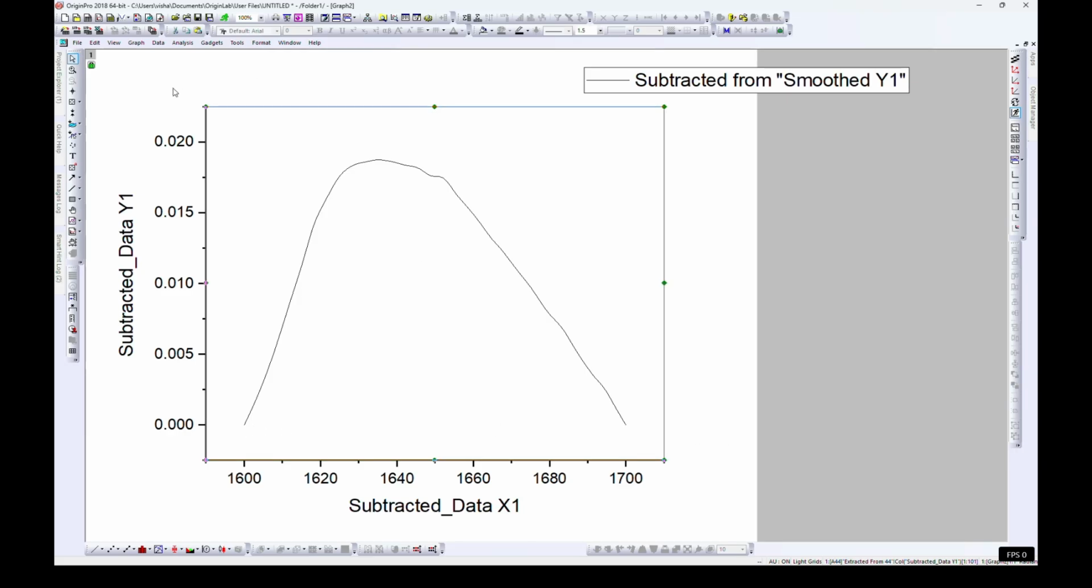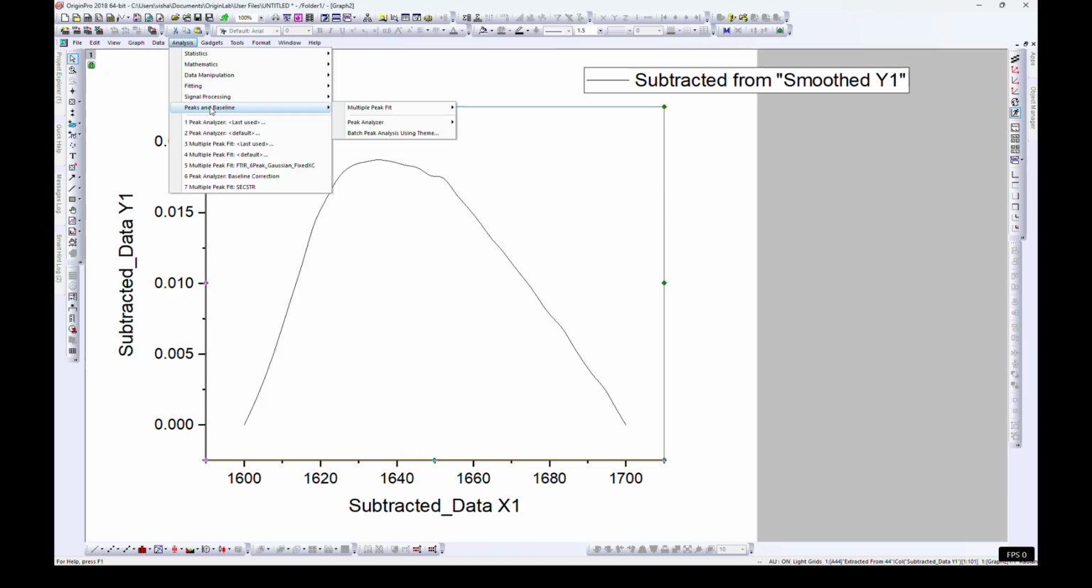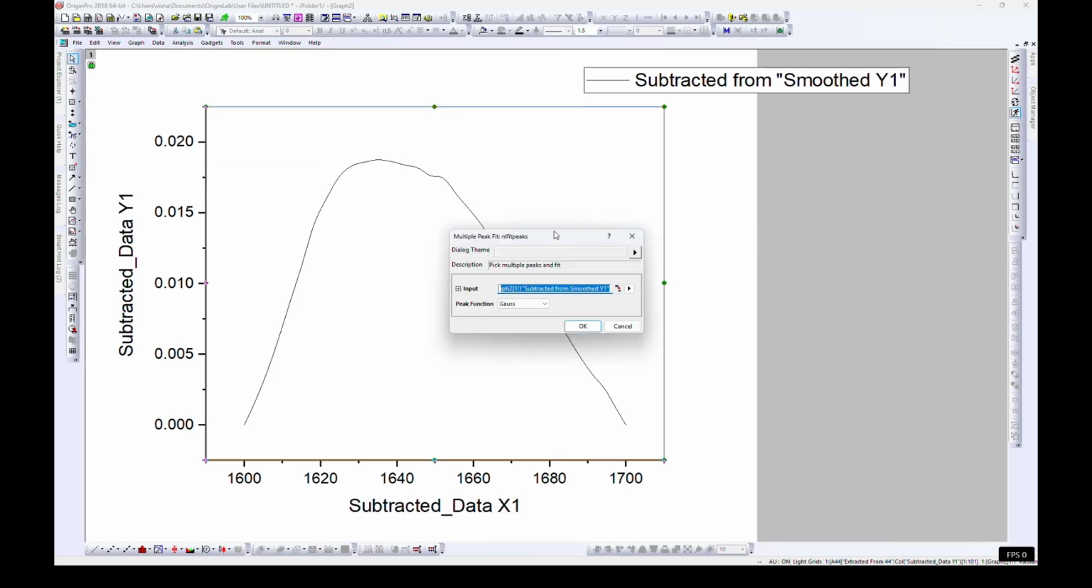Now we will select this graph, and a rectangle box will come like this. Now what we have to do is go to Analysis, Peaks and Baseline, then go to Multiple Peak Fit, and open a dialog.